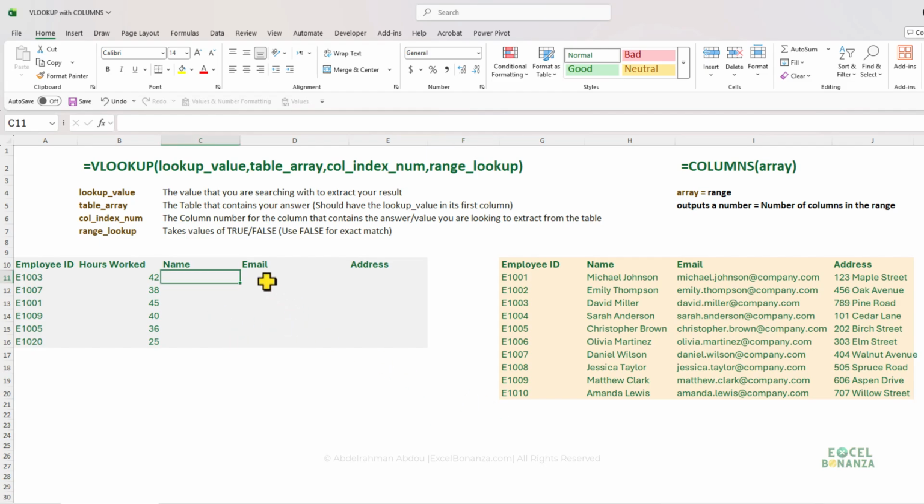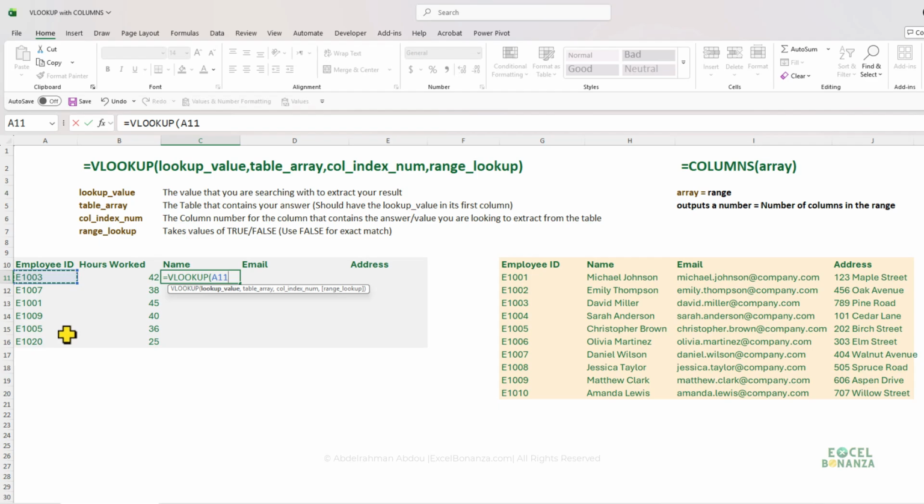So to write our formula, we're going to select cell C11 and then write equals VLOOKUP. Our lookup value will be the employee ID, and we're going to absolute the column part of the reference. To do that, we will press F4 3 times. It's crucial to absolute the column part of the reference because we're going to drag the formula to the right, so we need to always be looking at column A.